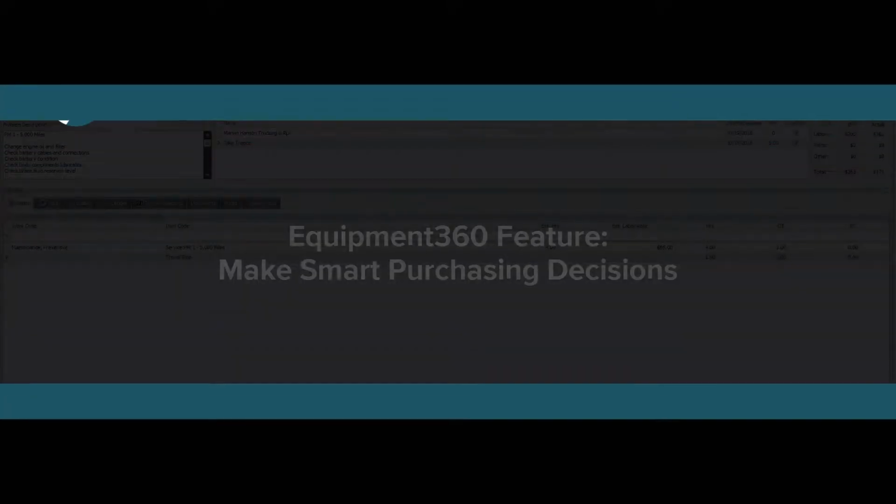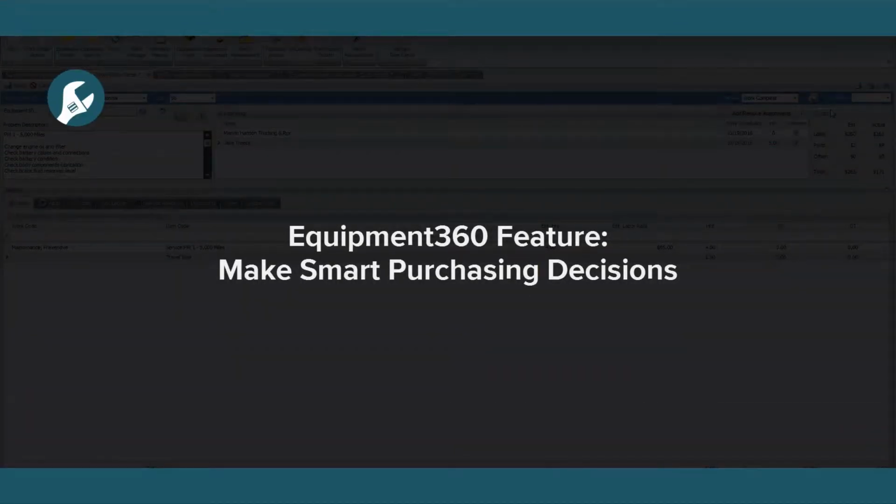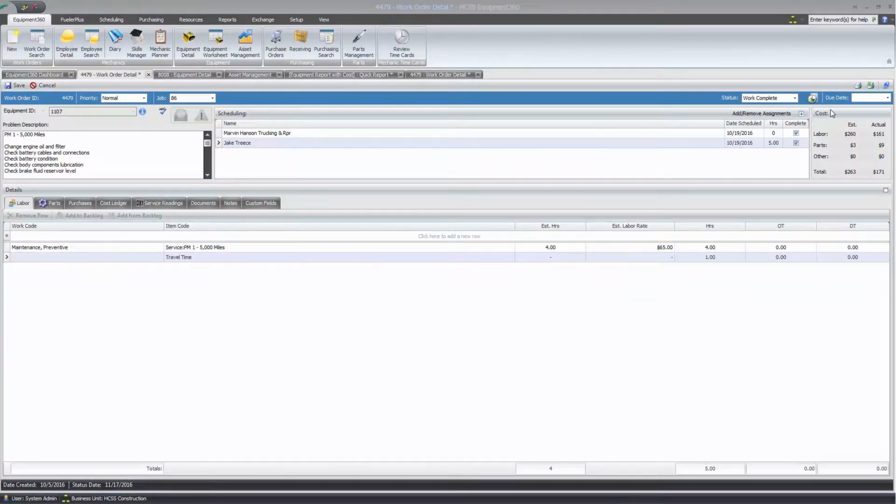Today we're going to be looking at tracking costs inside of Equipment 360 and what your shop or fleet manager can do with the information once they have it. With Equipment 360, all costs are tracked against a work order that is then tied to either a shop, a job, or the piece of equipment.